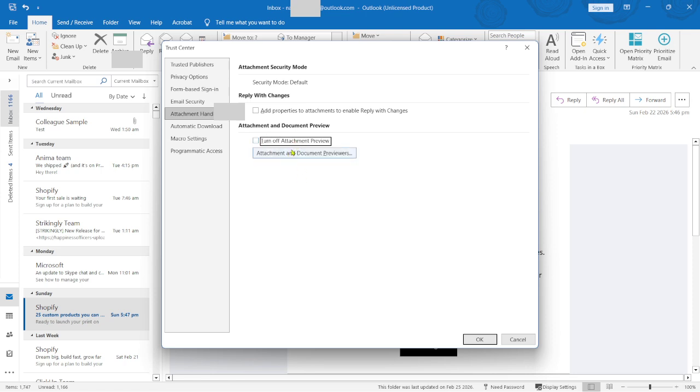That's it, you've successfully disabled Outlook from previewing PDF attachments. Thanks for watching, and I hope this helps you keep your inbox both smoother and safer to use.